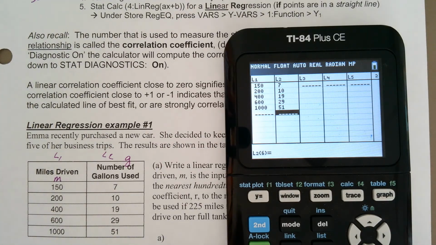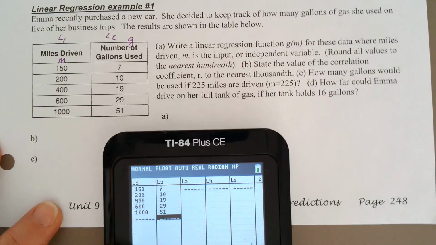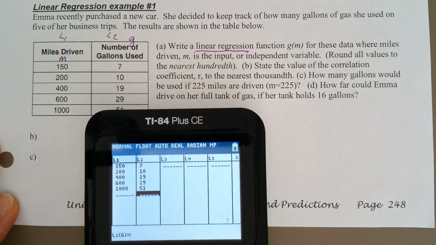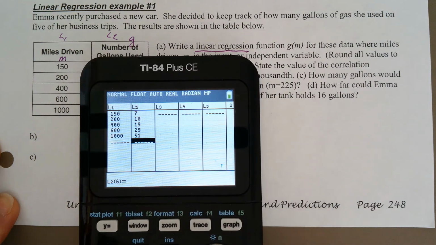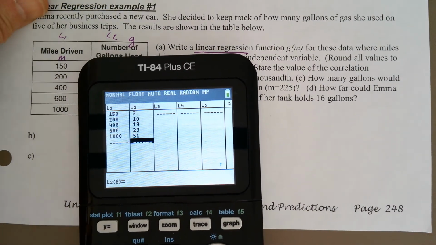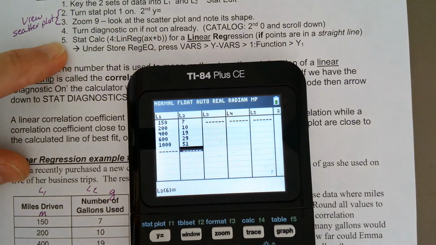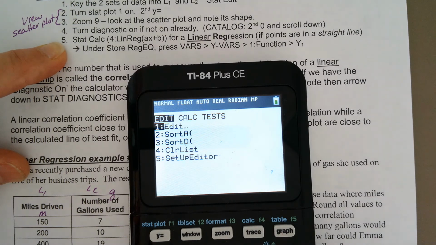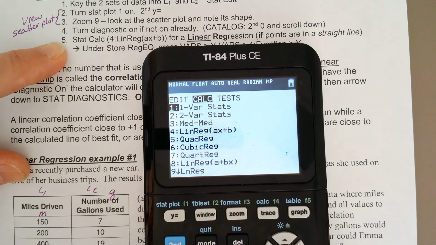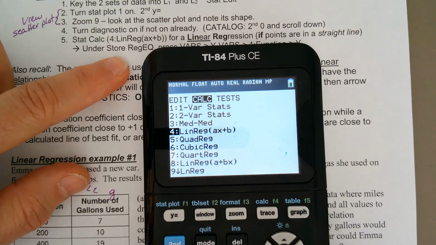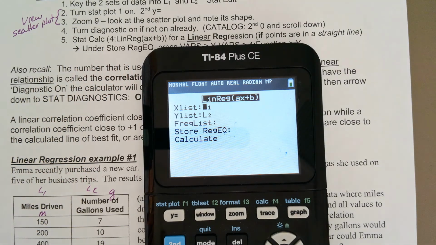Diagnostics is on already. We want a linear regression. So now we press stat. I'm on step 5 above here, skipping 2 and 3. Stat, arrow over to calculate, and linear is number 4. Press enter and just enter through this.